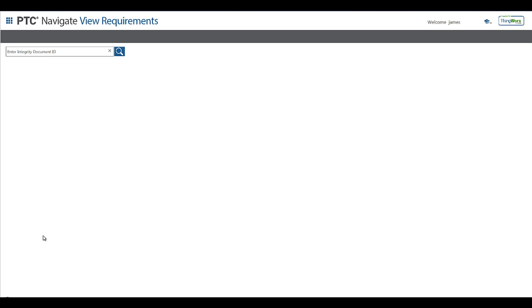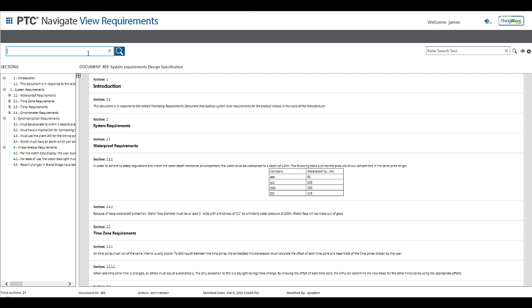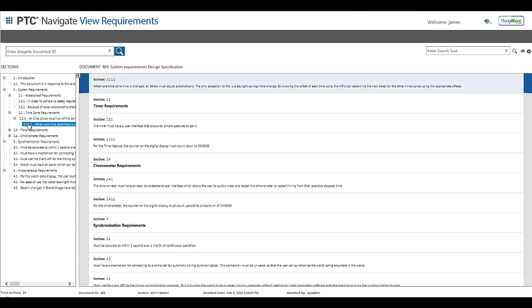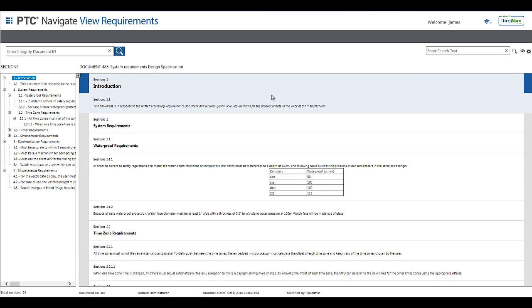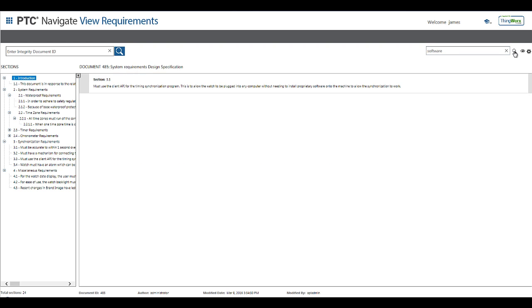The last app provides the end user with a view into requirements that are authored and managed in PTC Integrity. Simply by entering in the Integrity Document ID, I can review the entire requirements document. I have a sections view and the ability to search for keywords in the context of the requirements document if I am looking for something specific.